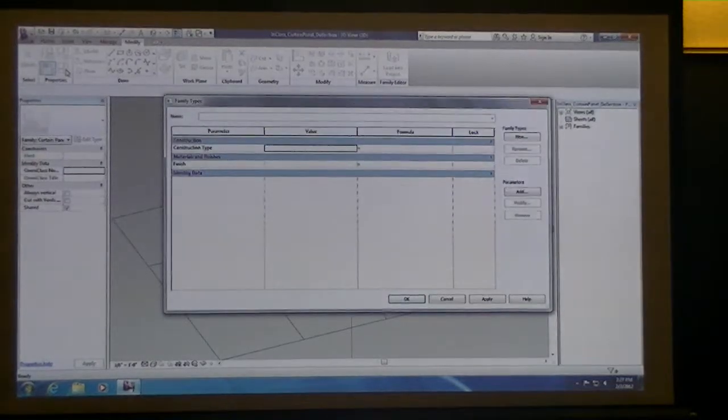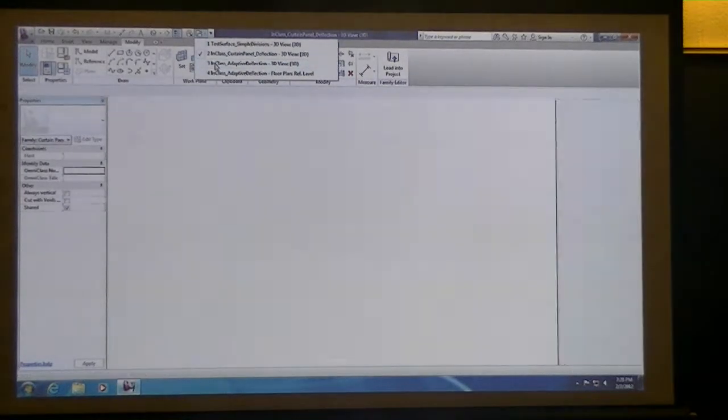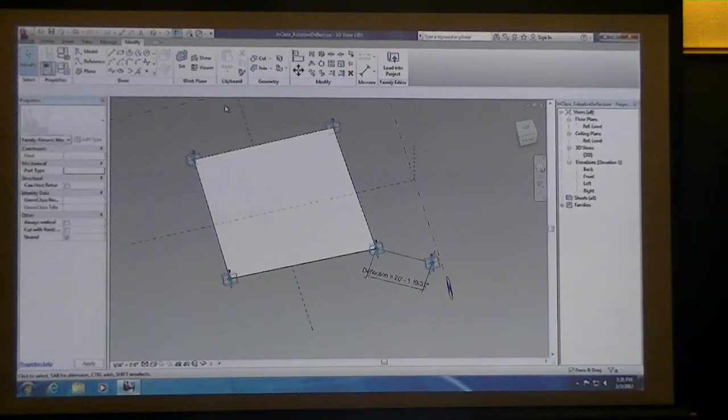So a real simple way to get a little bit of variation would be to go back into our adaptive component. What we've done here with the adaptive component is we're mimicking what the curtain panel pattern-based family does. Basically we drew our four corners, we made a square, that's all reference points, and we have a little tail off to the side that we won't really worry about. But everything that we've ever done with the curtain panel patterns in that other family type, we can also do here to create the shape.